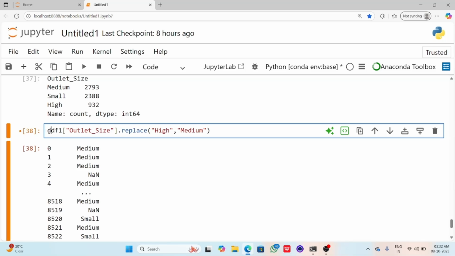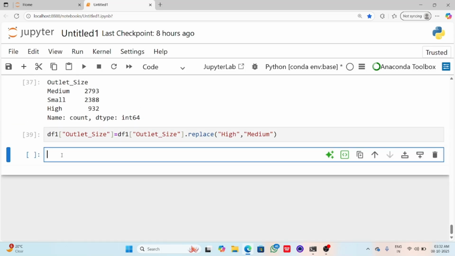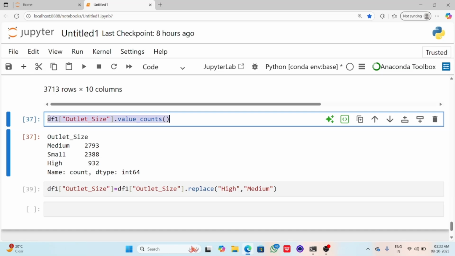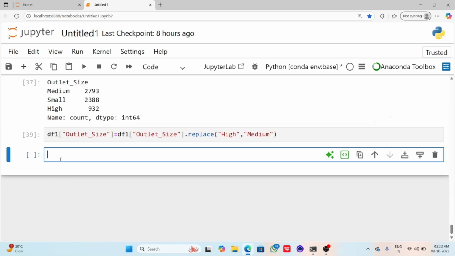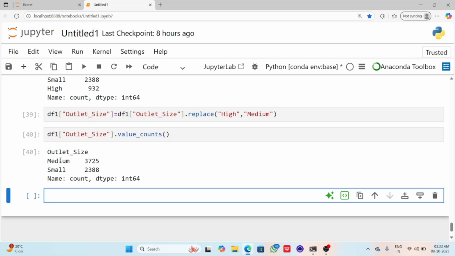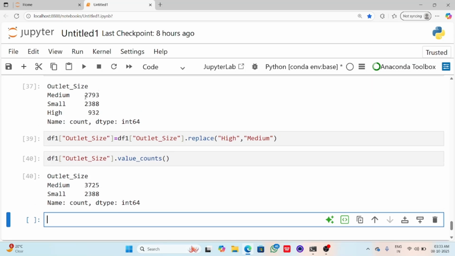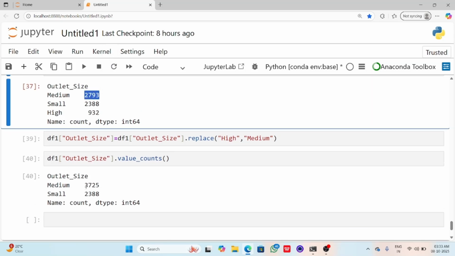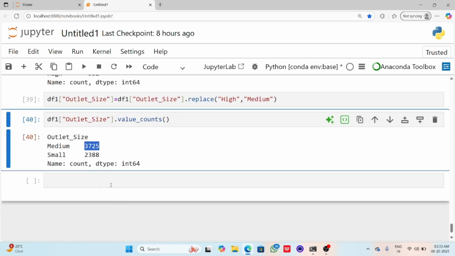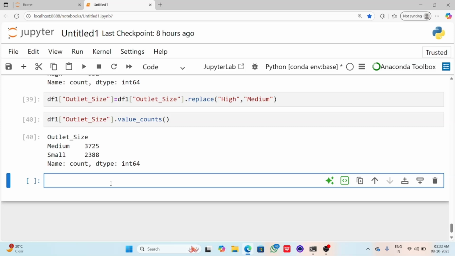So what I will do, I will reassign that inside my outlet underscore size column, so that with the help of the simple command that we had done, outlet size value count, I will be able to see how many values are there, right? Now I will write the same command again and run it, and check how many values are there. Now you can see only two categories are there, medium and small, and your medium category has been increased from 27932 to 3725.